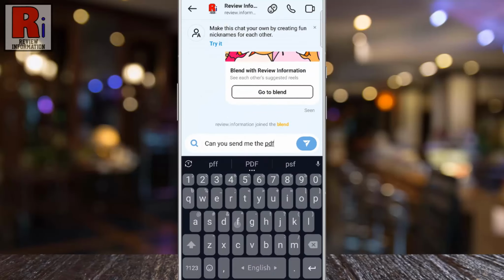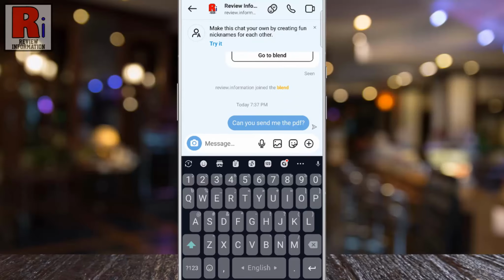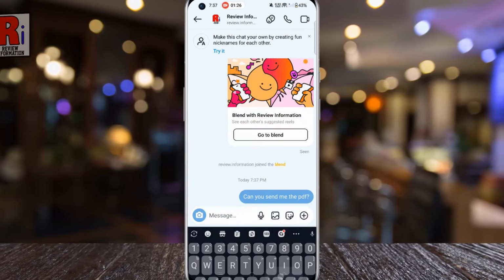This feature lets you easily pick up where you left off, saving time and preventing message loss. And that's how you can make the most of message drafts in the Instagram app.